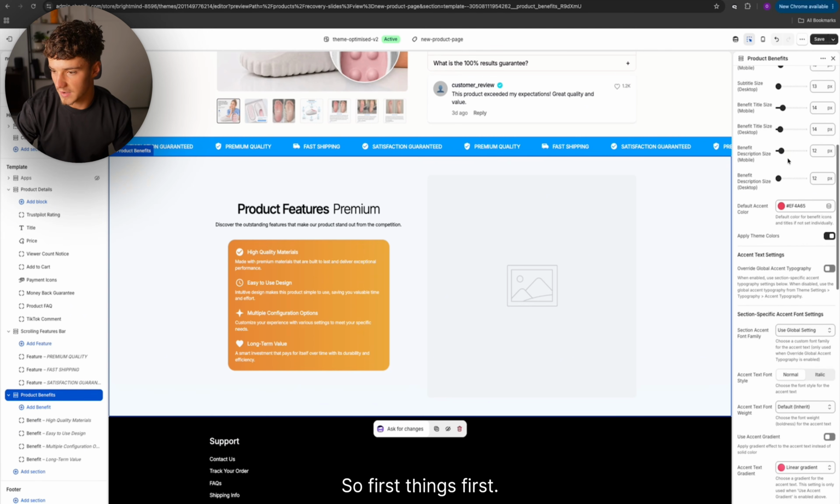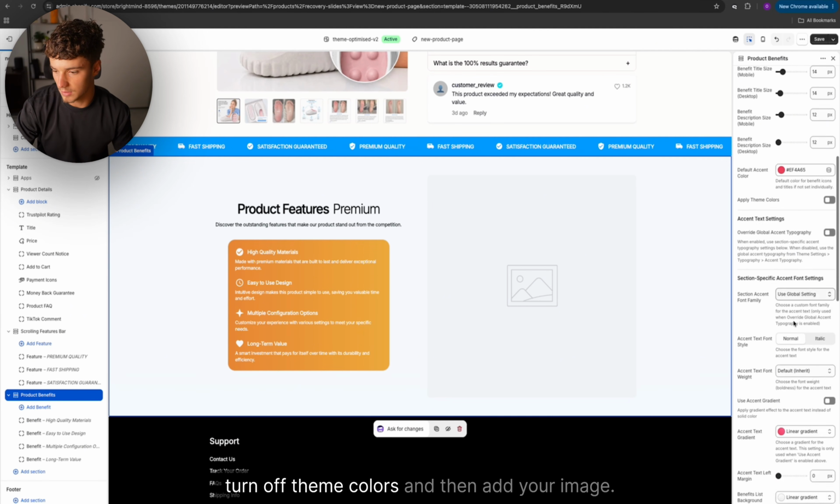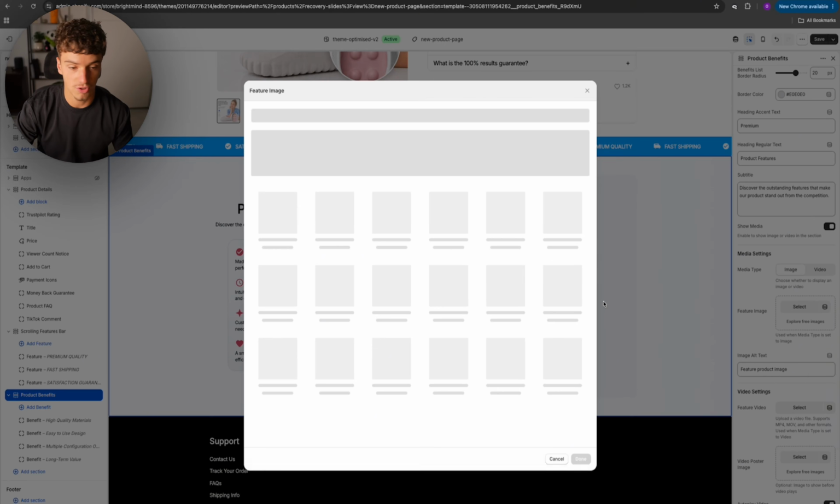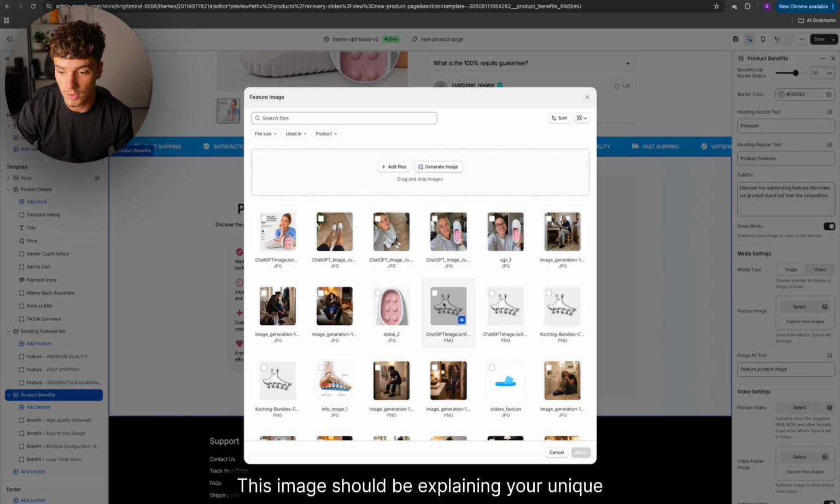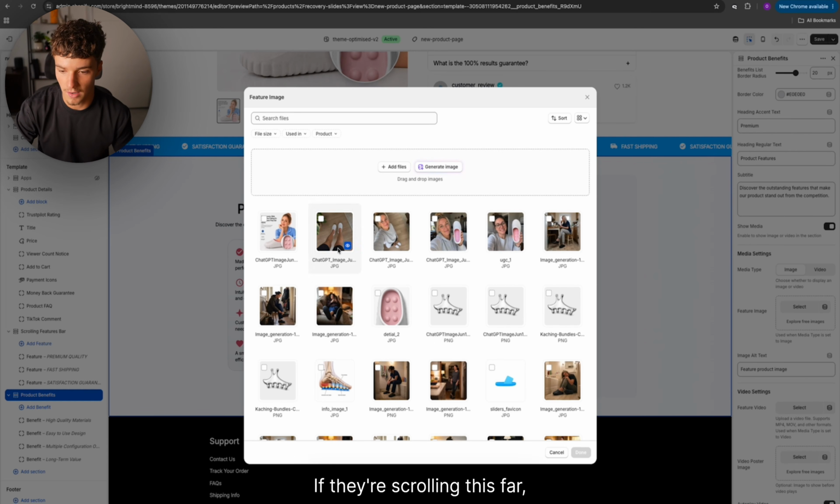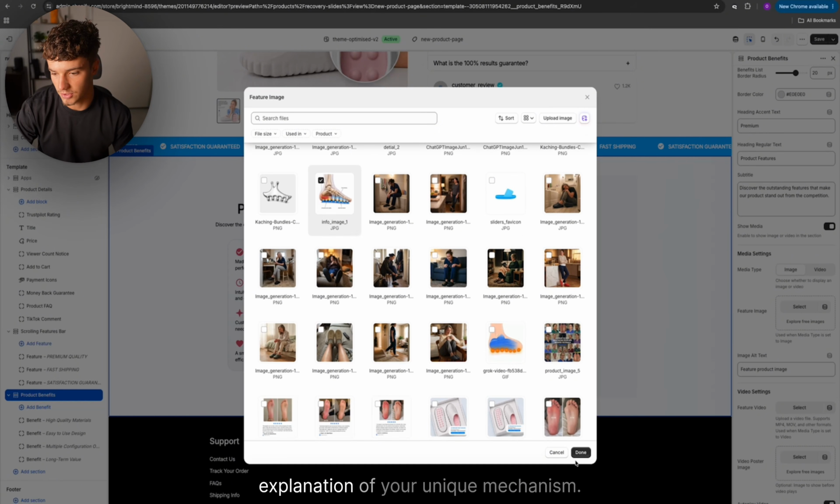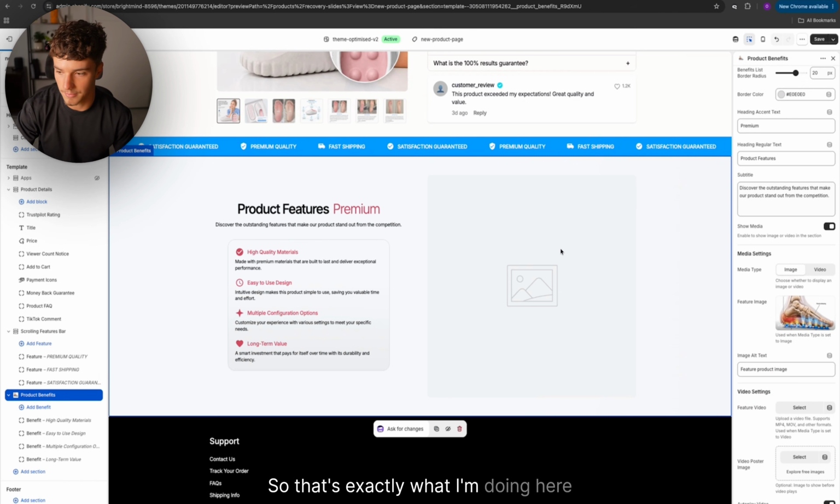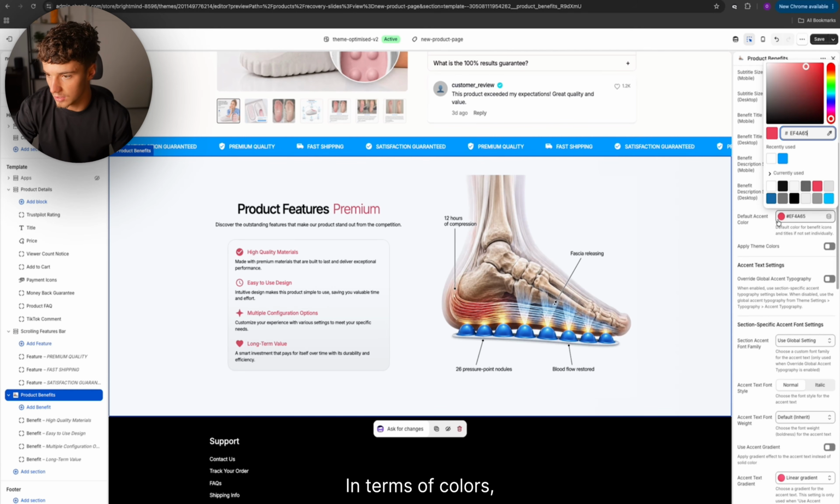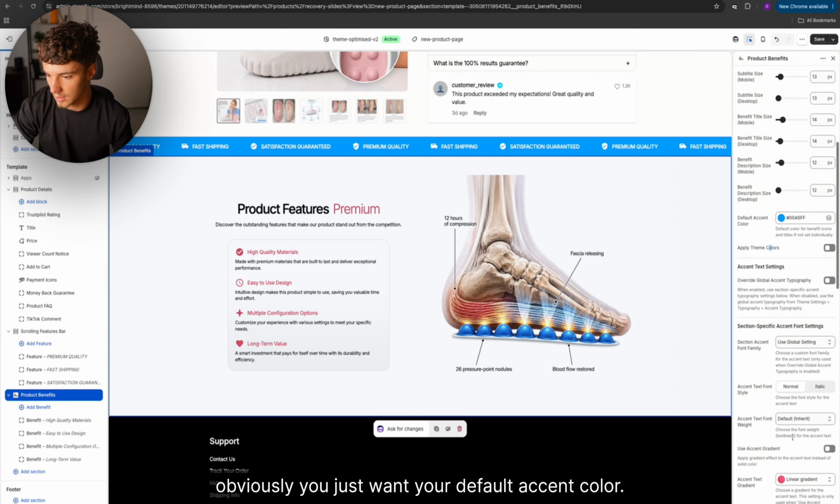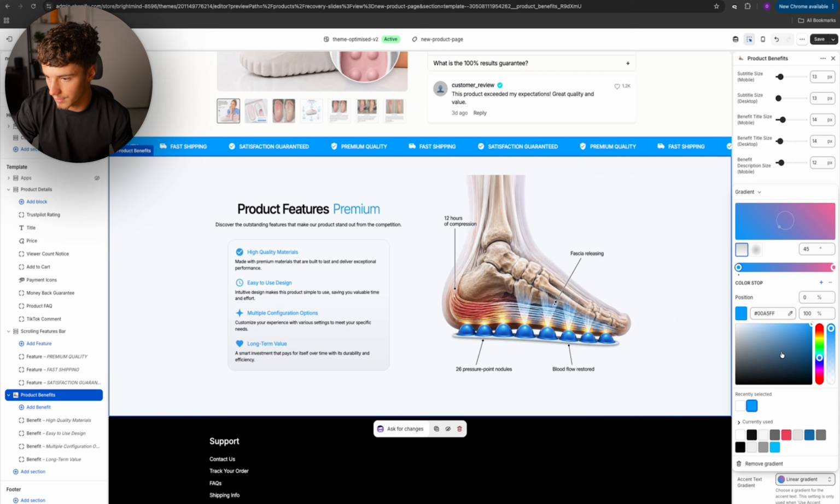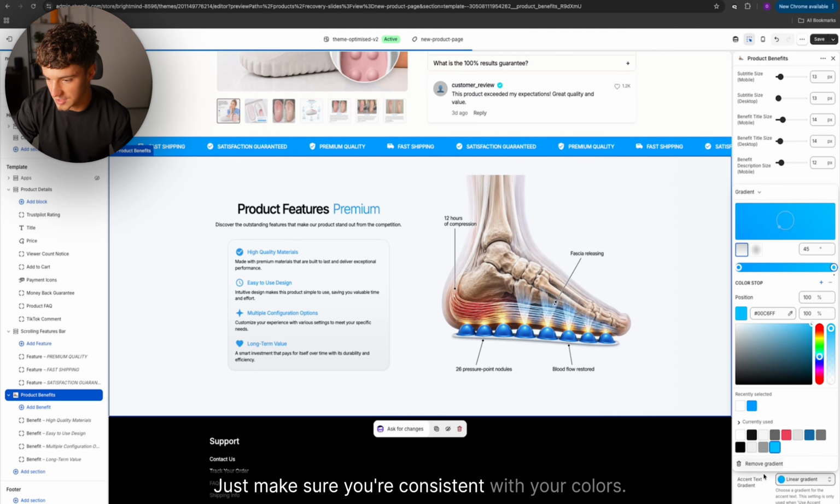So, first things first, as I said, turn off theme colors and then add your image. This image should be explaining your unique mechanism. If they're scrolling this far, they need a deeper explanation of your unique mechanism. So that's exactly what I'm doing here. Then in terms of colors, obviously you just want your default accent color. So I'm doing blue for everything. Just make sure you're consistent with your colors.